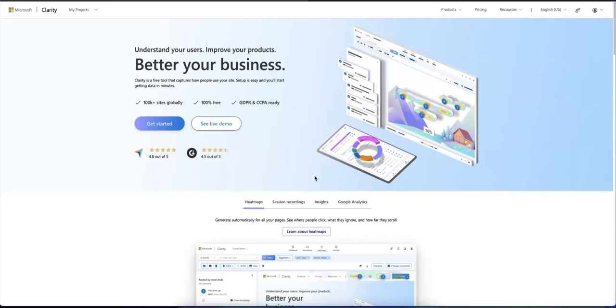So in this session, we'll dive into Microsoft Clarity, and it's a reporting tool. So it provides valuable insights into user behavior on your website. So we'll be exploring the different aspects of the reporting dashboard and breaking down what each metric represents.